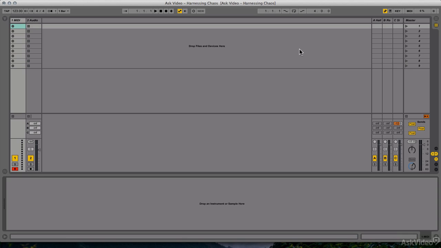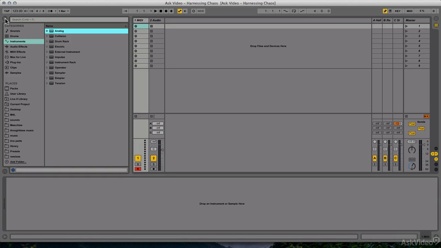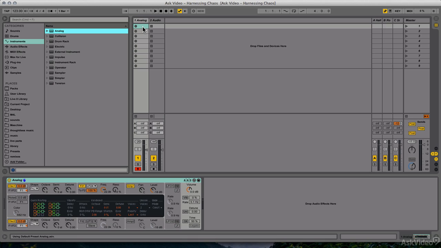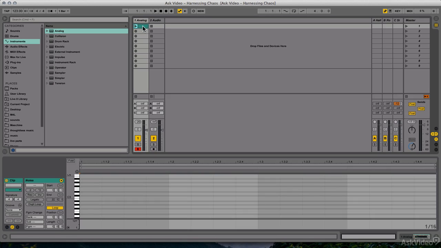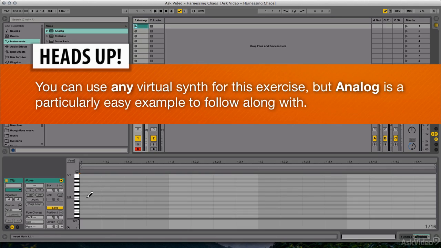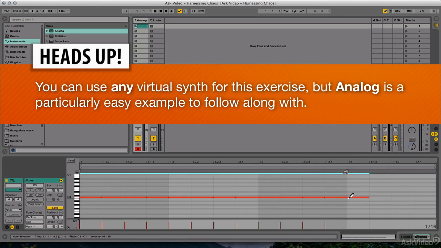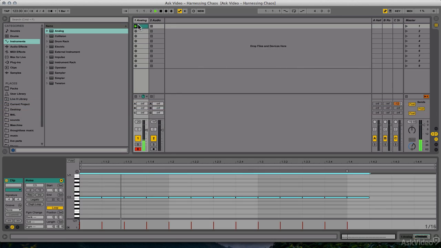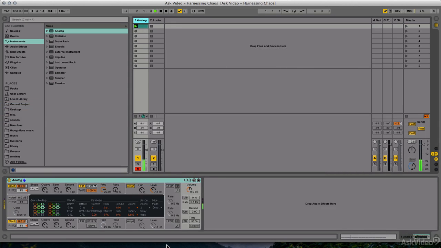So let's finally begin to see what makes chaos so cool in a musical context. I've got a basic MIDI track open in Live, and I'll put an instance of Analog, available with Live Suite, on there. Basic analog synth, virtual analog synth. And I'm going to put this basic 16th note repeating MIDI pattern in there.